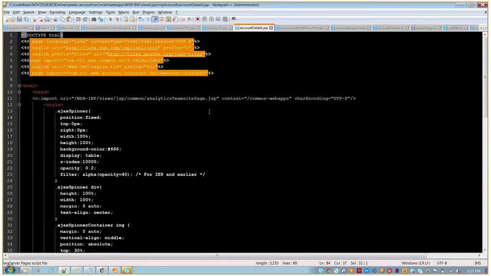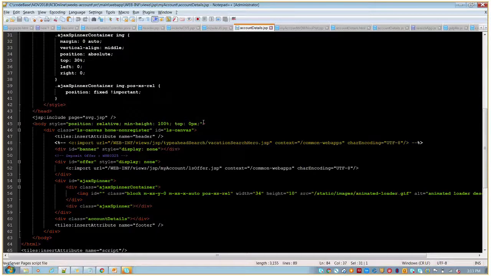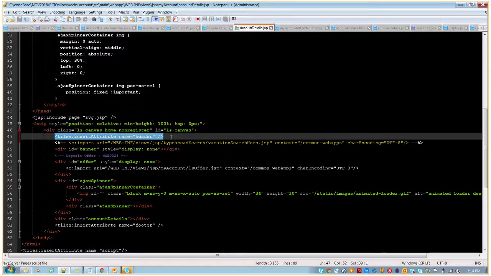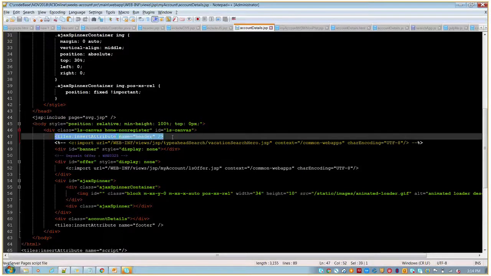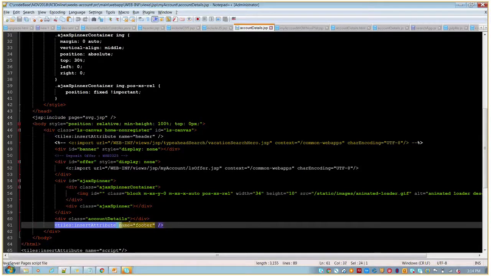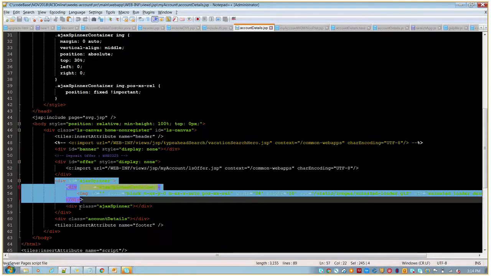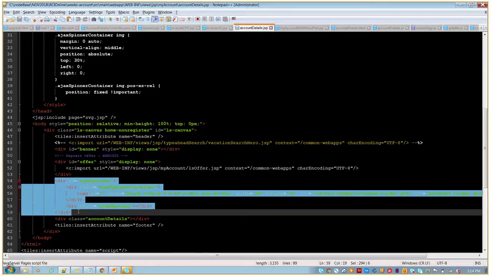So in this account details.jsp, tiles insert attribute name header. So we are including our header. As I said, inside the body, we have header, body, and the footer. So this is the structure. So tiles insert attribute name equals header is our header, and tiles insert attribute name equals footer is our footer. So Ajax spinner is nothing but the spinner icon that we see when a page is loading.